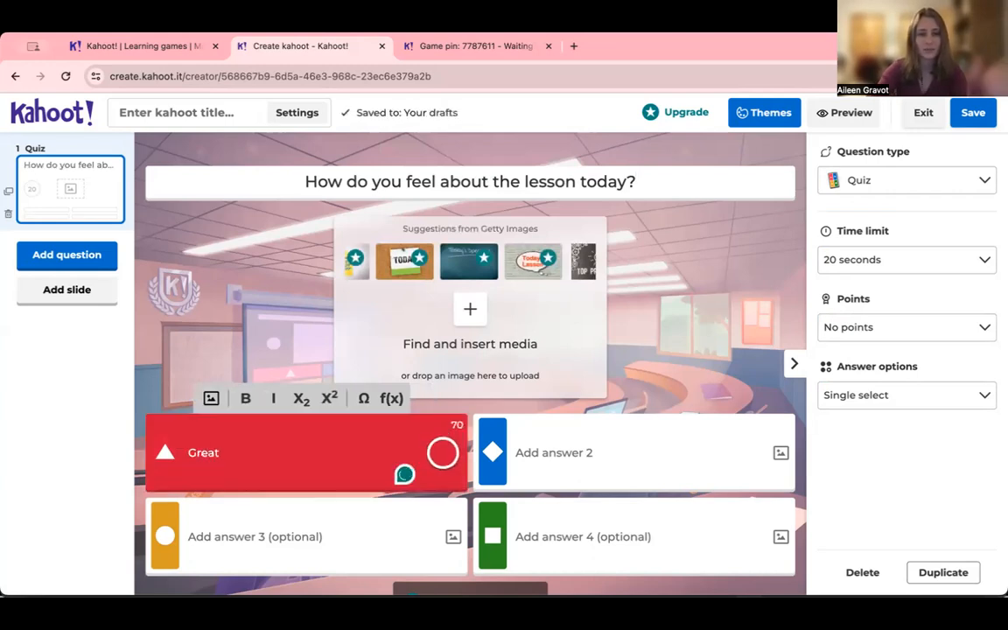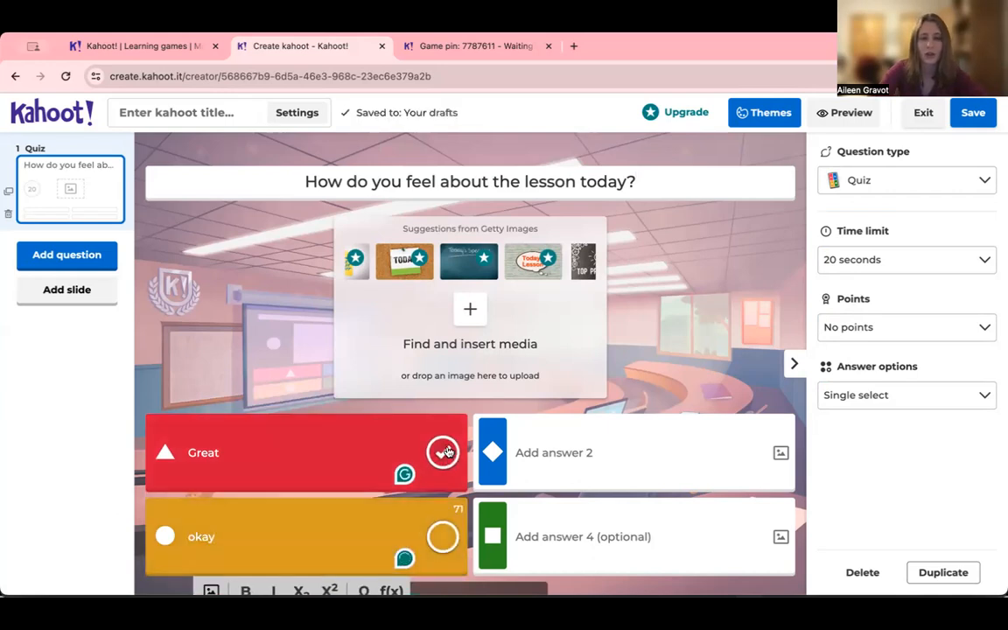Great. Or you can say, okay, right here. If you choose one of these circles, that will be the correct answer. If you were to upgrade your account, you could pick multiple answers, but for the free version, you pick one. And then if you look over here on this section, right around here, you can add a question or add a slide or anything you need.